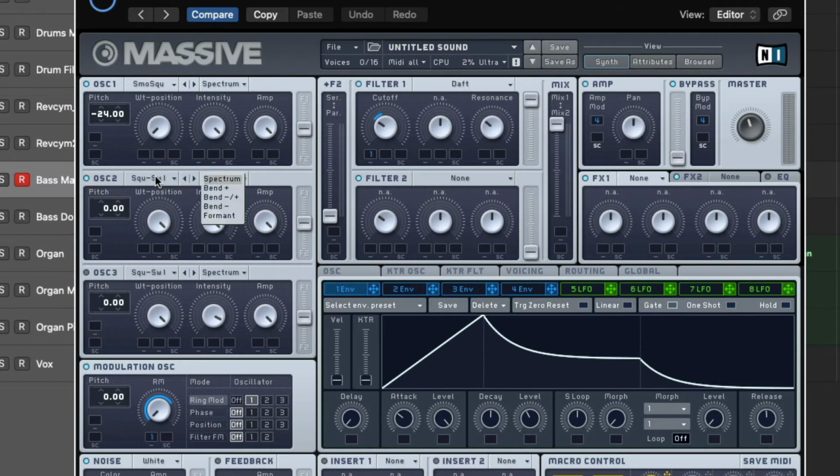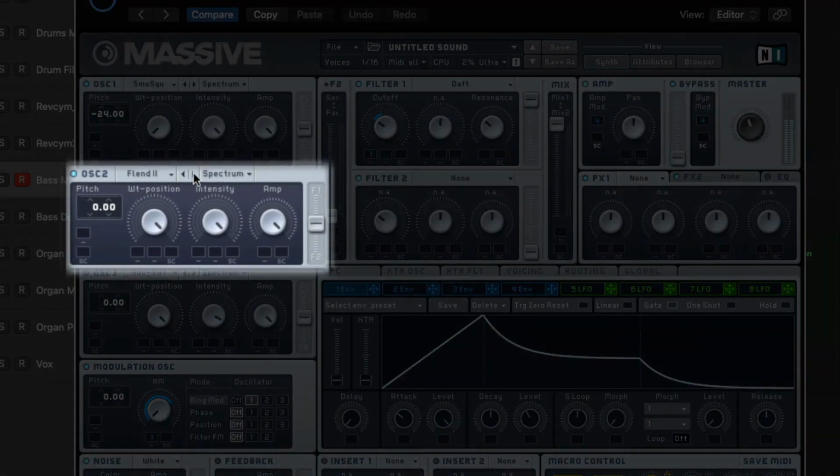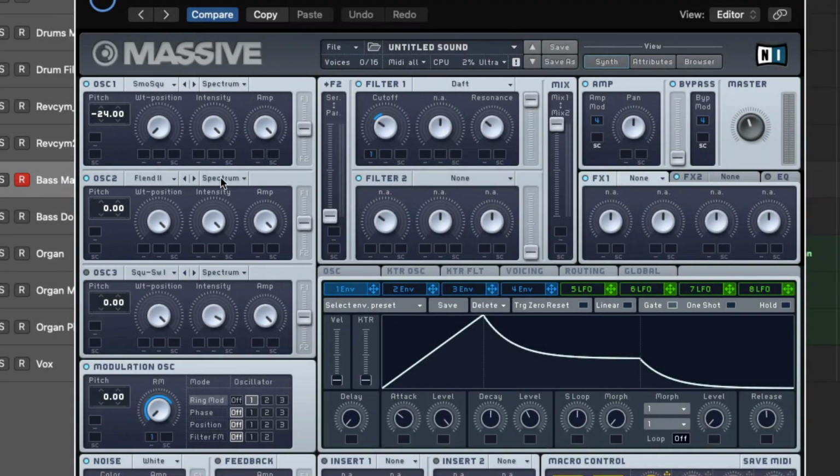Massive has an abundance of decent organ-style wavetables we could use for an optional organ top layer. These are great for many garage and house styles. We choose Flender's 2 wavetable, sweeping down the oscillator amp to 0 and then controlling the amp with the same modulation envelope.